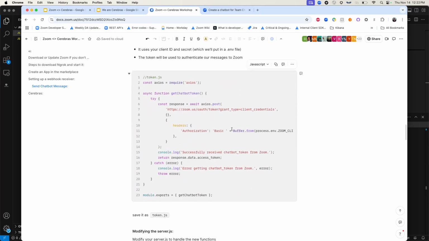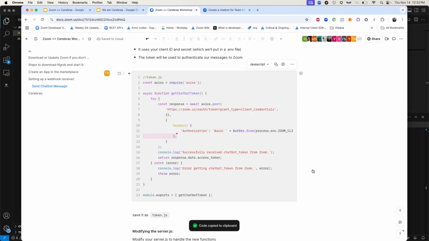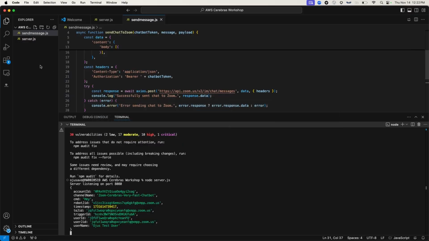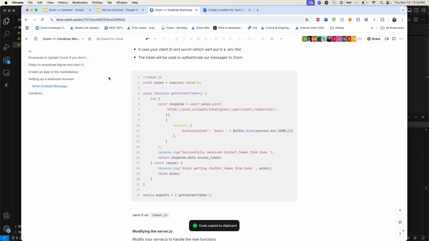Once you've copied this, copy the next file too, which is token.js. Because once you receive a message and you want to send a message back, how does the bot know you're authorized enough to send a message? In order to do that, we have to grab the token as well. So copy this part, create a new file which says token.js, and hit save.